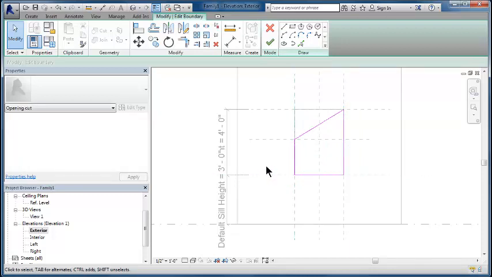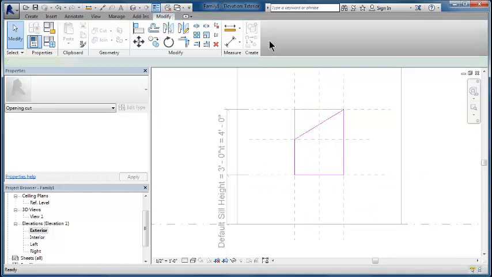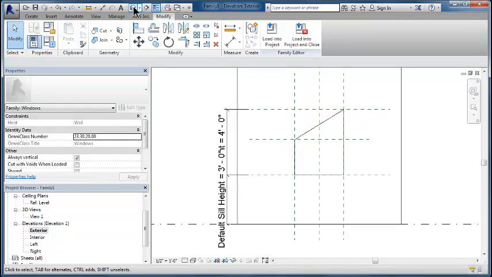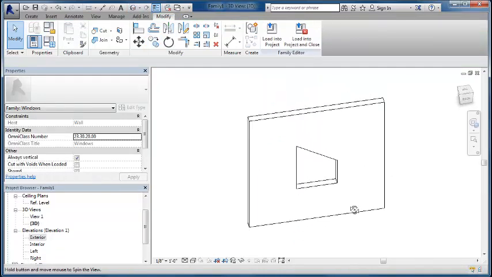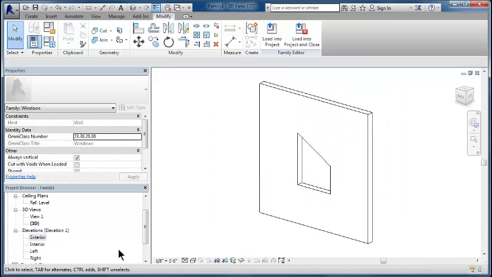Okay, so now I've got the new opening constraints set. So I will hit finish edit mode here for just the opening, and if we look at this in 3D, we have a trapezoid opening now. So right now I want to test this and see if I'm going to be able to make changes to the size of this by controlling height 1 or height 2 and then the width, but I don't have a height 2 parameter yet. So what do I need to do?